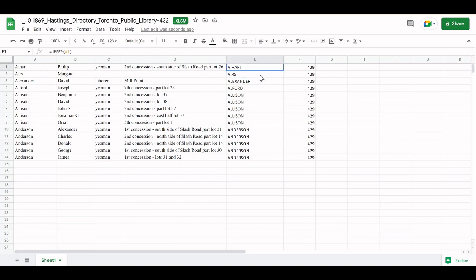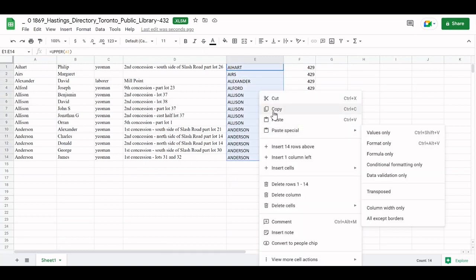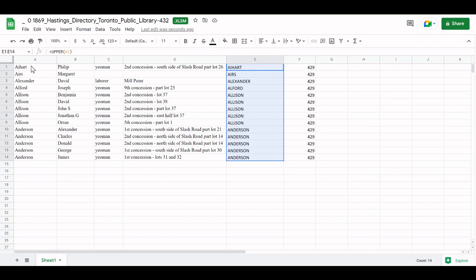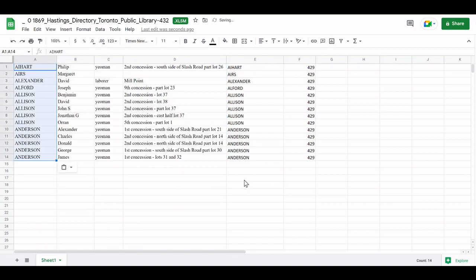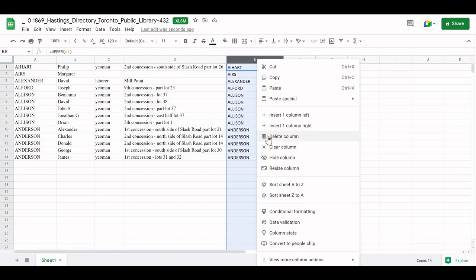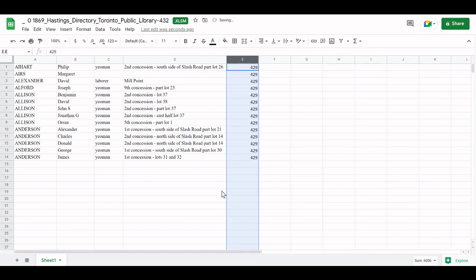We need to select these now, copy them, perhaps with Edit Copy, select cell A1, right-click, Paste Special, Values Only. And there, we've pasted those values. This column is now redundant.